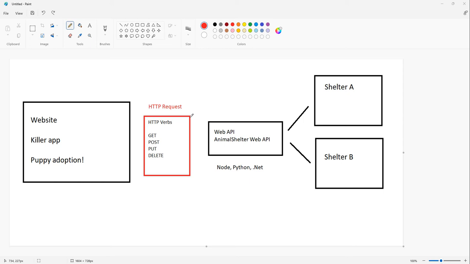Now, there are many verbs you can use to make a request. I put the four most popular here: get, post, put, and delete. Get means you want to get information. It's always from the perspective of the caller of us, the puppy adoption website, not from the API. So the website wants to get information from the web API, so we'll do a get.